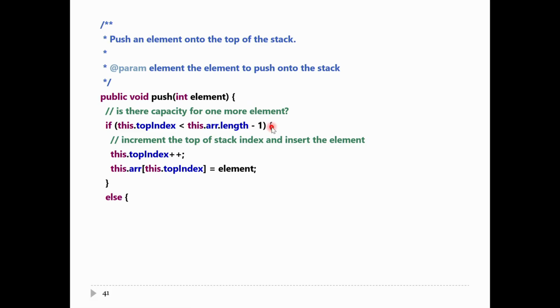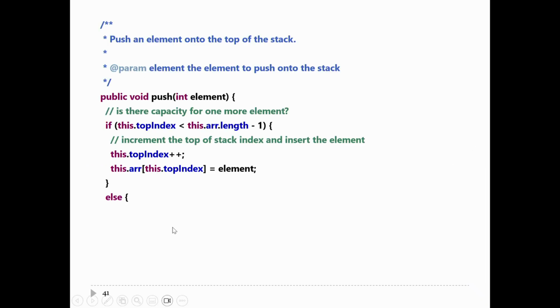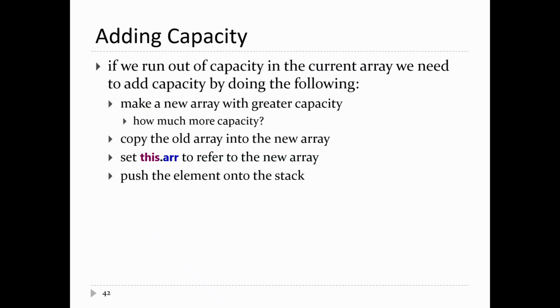If this condition is not true, in other words, if this value is filled in and top index is 15, that's when we fall into the else part here. So if we run out of capacity in the current array, we need to increase the capacity of the current array. There is no way to do that in Java. You cannot take an existing array and suddenly make it larger. The best that you can do is to make a new array. So you want to make a new array that's larger than the current array. Exactly how much larger, we'll see in just a second.